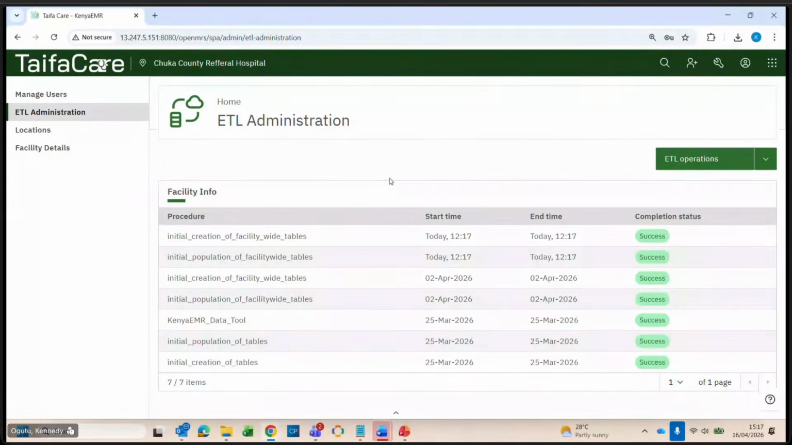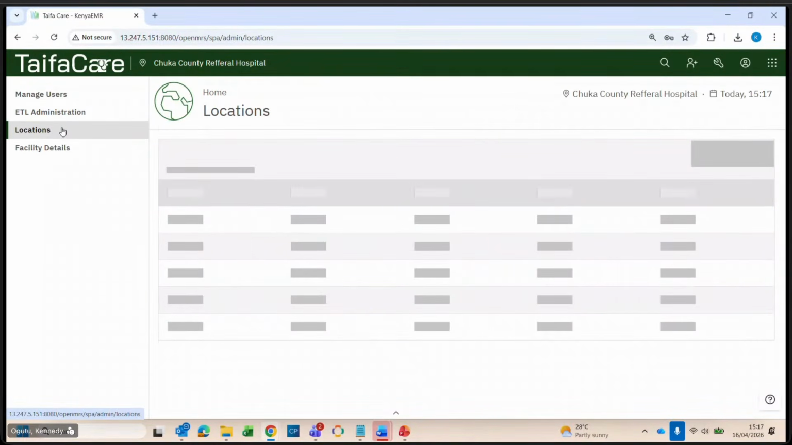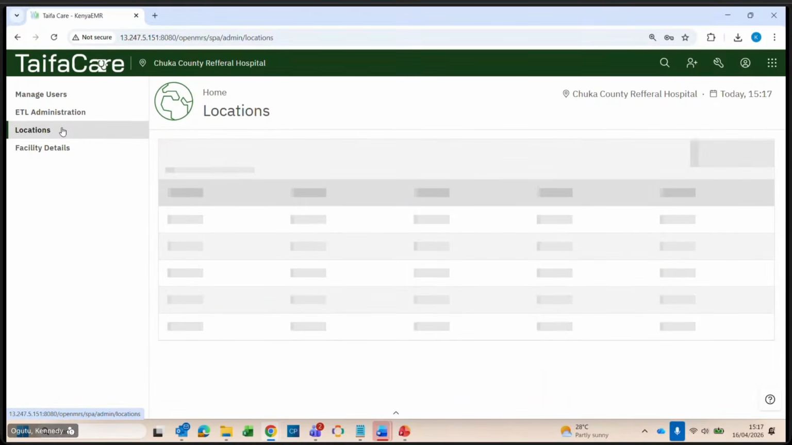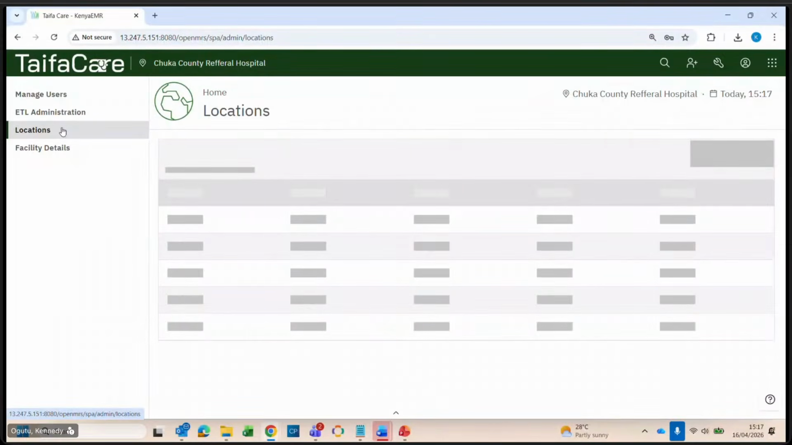On locations, I might not be able to cover this, but this is the section where you can tag your locations within the facility. If you create a labor ward, you want to do the right tagging so that you can access the various forms. This is where to do it.